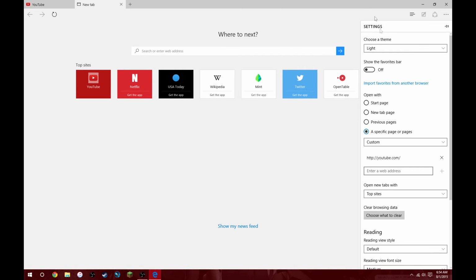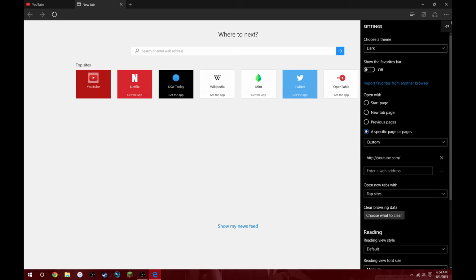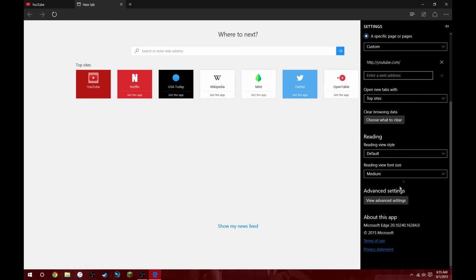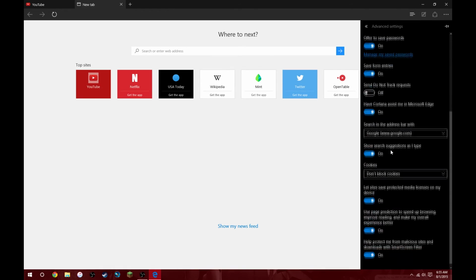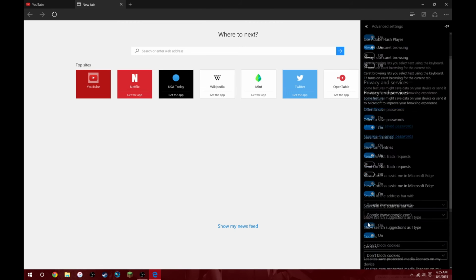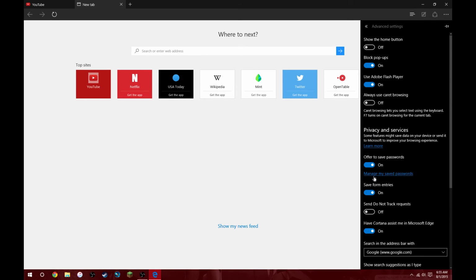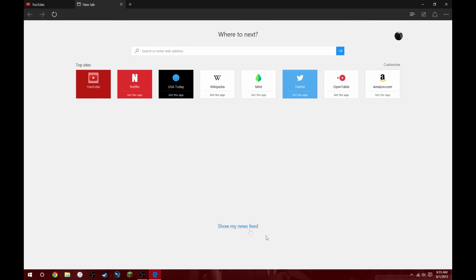So this is what it looks like at the beginning. I chose the dark theme because I think it looks nicer and it's easier to see stuff. I made it a specific page, YouTube, because that's my go-to when I open a browser. In advanced settings, it's not as advanced as you think it is, and there's not a lot of stuff that you have to go through. So it's really easy to use all that stuff. Show home button. Well, I didn't know that. And it's just really easy to use in general.